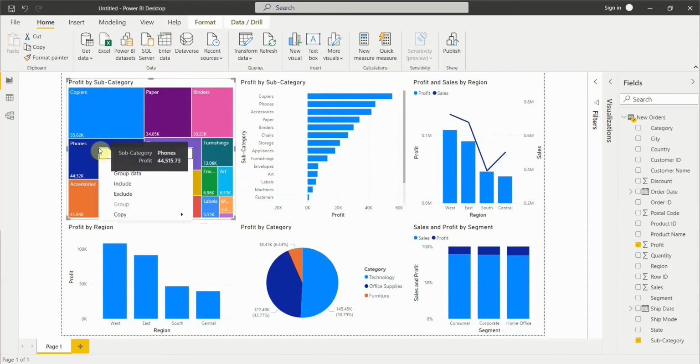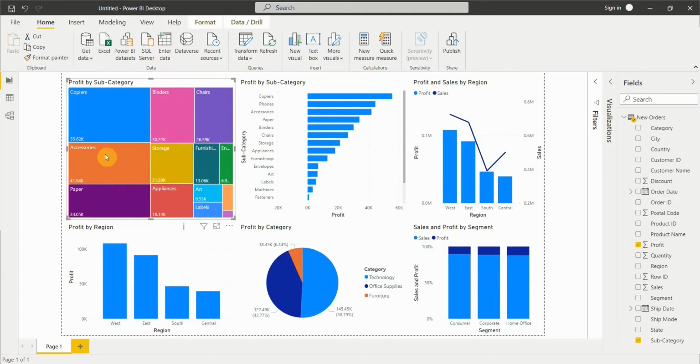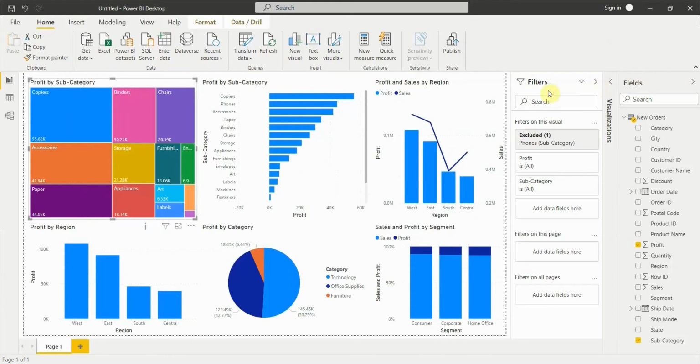What I have to do is just right click, and you see it's giving me an option of include and exclude. I want to exclude this for now, so I will just click on exclude. You see what has happened here is it has excluded the subcategory phones from this particular tree map. And if I expand the filters pane, you see it has added a filter on this visual which says excluded one category, which is phones.